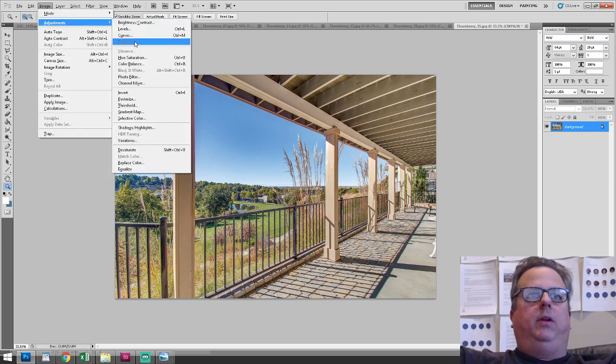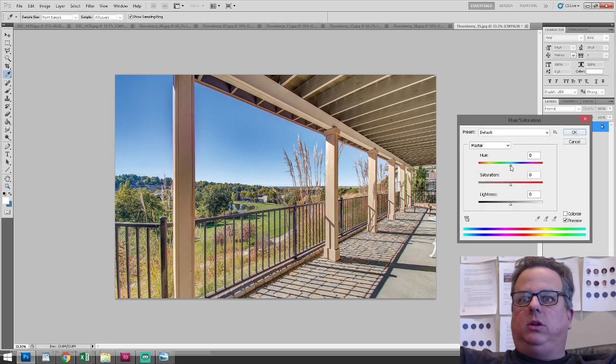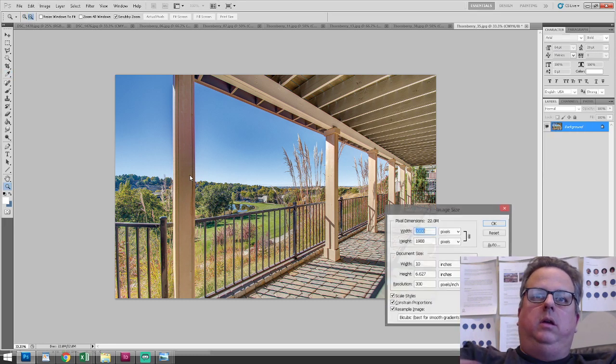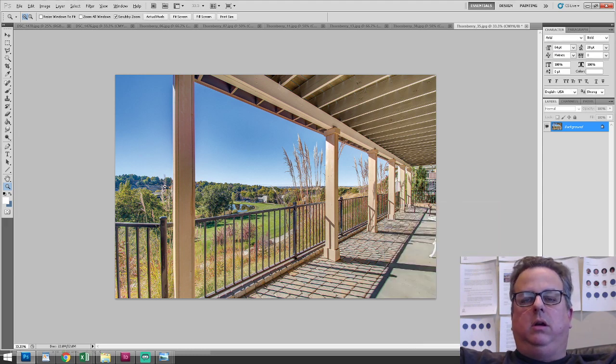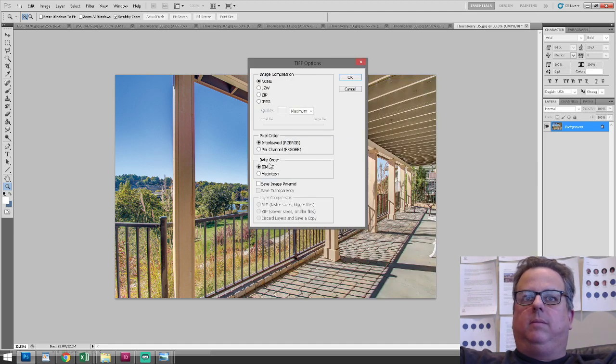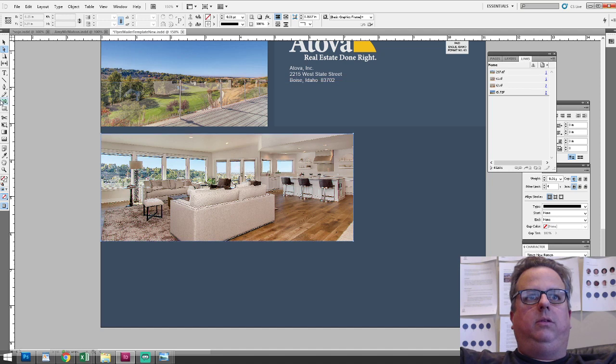Maybe a little bit of increased vibrance. So hue, saturation. Preview. Off, on, off, on. Yeah, that's better. But this was a little flat, probably because of the lighting. So we'll hit OK there. Make sure we're at 300 DPI, which we are. We'll save this. We'll call it T, what are we at, 6. And then back to InDesign.